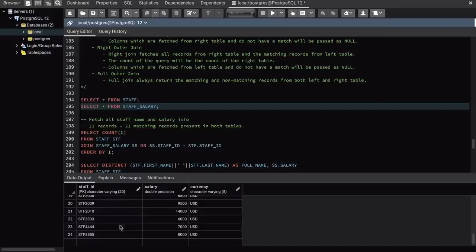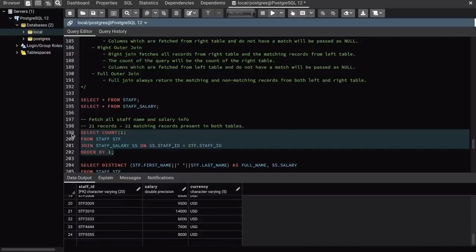So when I do an inner join, it will match the staff ID present in both these tables and then show you the result. I've written a query here. I'm joining the staff table with the staff salary table using the staff ID. And I can use a count function here. I'm not using group by. So it means that we can use these aggregate functions with group by or without group by. It does not matter. If you use it with group by, it will fetch the result for that group of data, and if you don't use group by, it will fetch the result for the whole table, the whole set of tables.